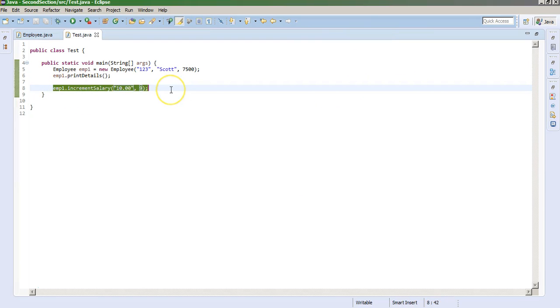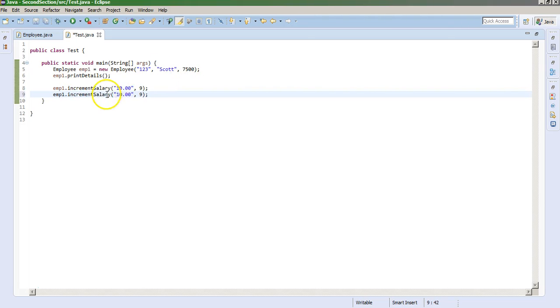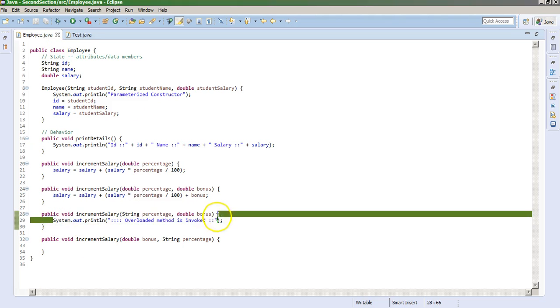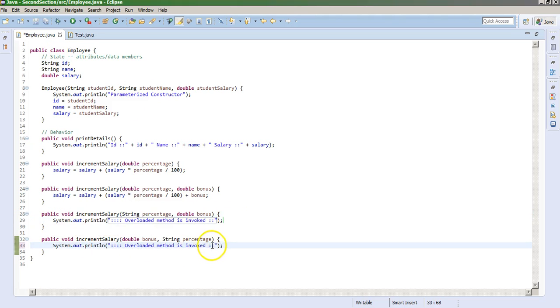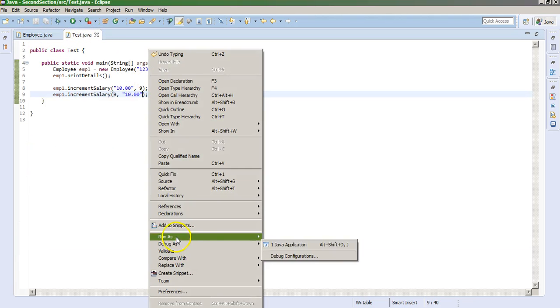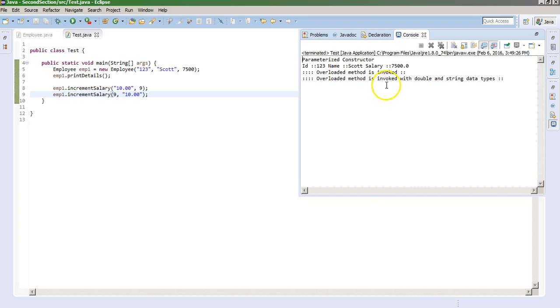Similarly, if you want to invoke the other method, the first one is a double and the next one is the string type. So let me just save it. Now if I run this, it is going to invoke the overloaded method with the double and string data types.